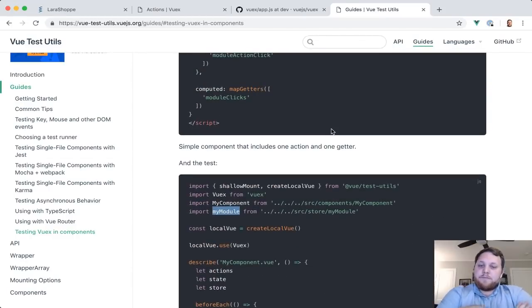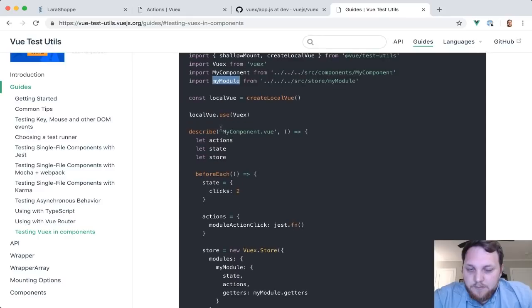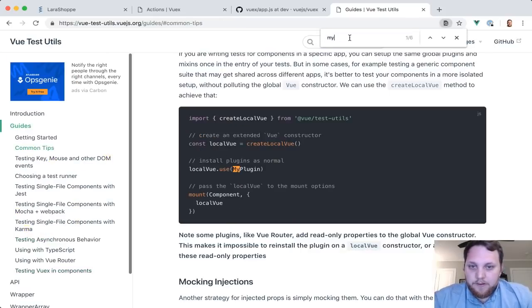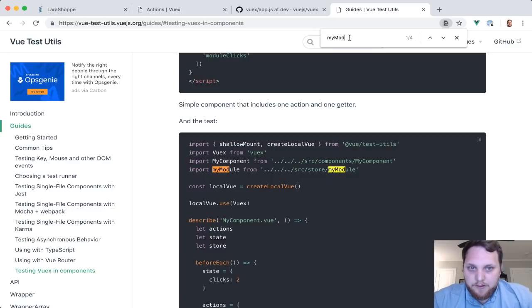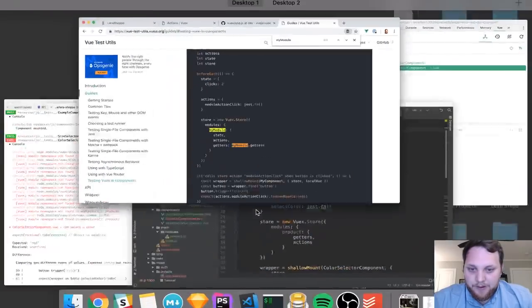Interesting. So where is that guy coming from? That's what I'm having a hard time with here. So let's see. Not module. Right. Oh, so he's pulling that right from there. All right, let's try that.